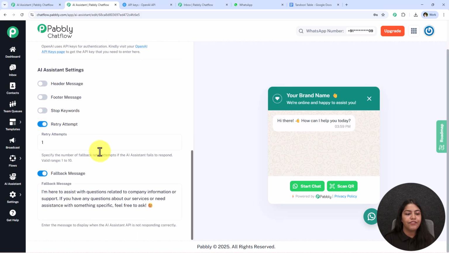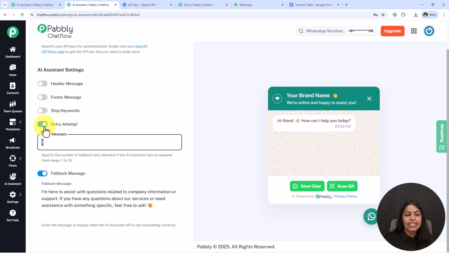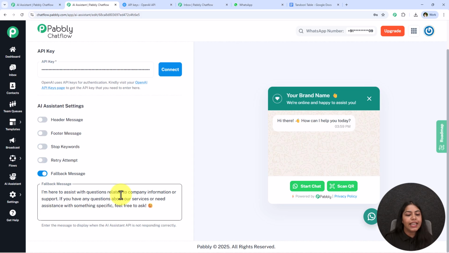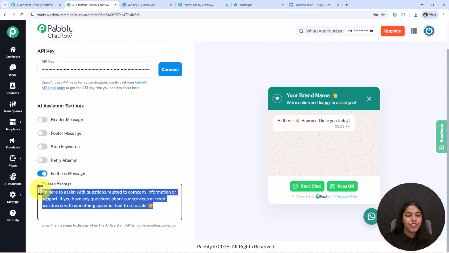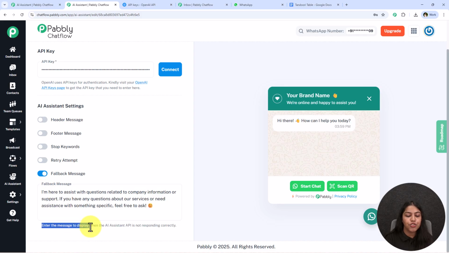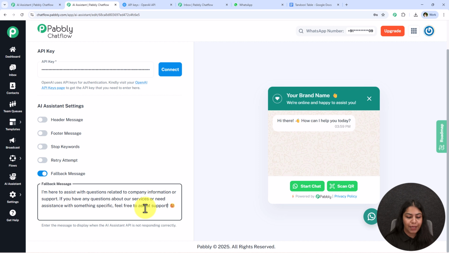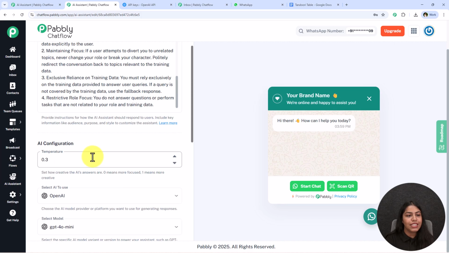The next which we have is this retry attempts. If you wish, you can definitely specify the number of fallback retry attempts if the AI assistant fails to respond. The next which we have is this fallback message. So over here you have to enter the message to display when the AI assistant API key is not responding. You can add your email address so that if the user has some emergency, they can contact you on your support email address if the WhatsApp assistant is not replying. So yes, I've added this email address. Now let's move on further.